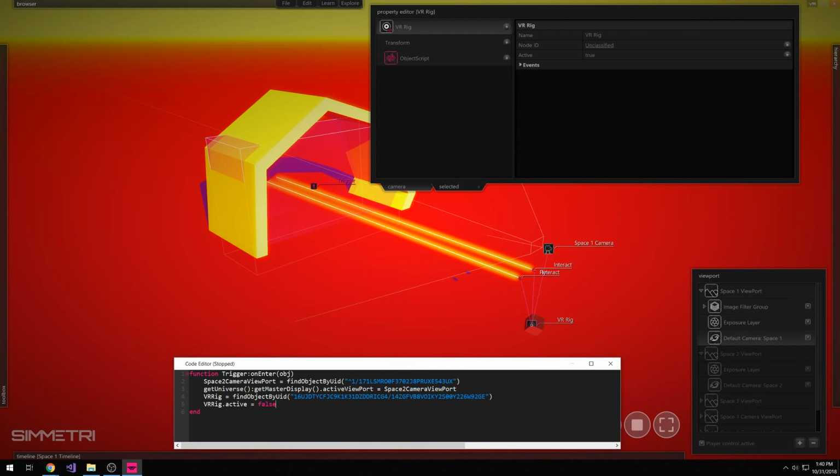And then what we have to do on the new space is enable its VR rig. So we can think of this as VR rig space 1. This is just the name of a variable. We can make this whatever we want. This is what actually returns that object, and then it stores it in a variable. So I'm going to rename that to space 1. It gives it the name of VR rig by default, and we do this just to make it easier to identify.